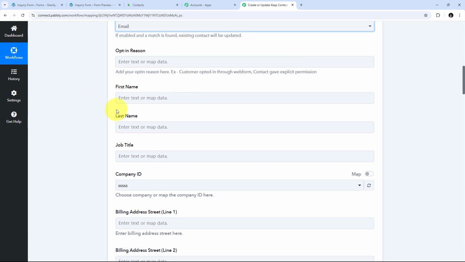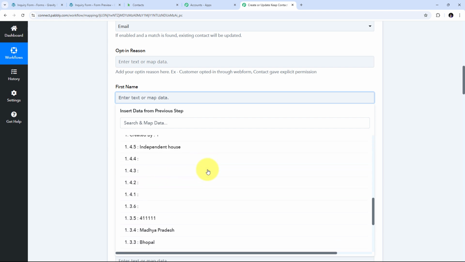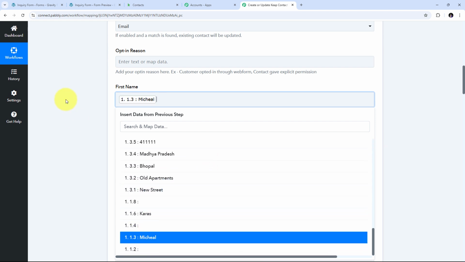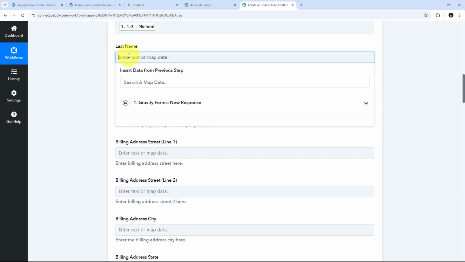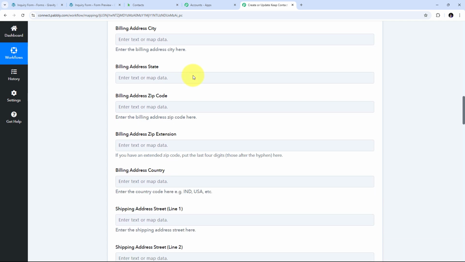And now I have to give the first name and the last name. So I'm going to click here. I will open this response of Gravity Forms. And here this is the first name of my lead, so I'm going to map this. Similarly, I'm going to map the last name. Now I'm going to scroll down again.